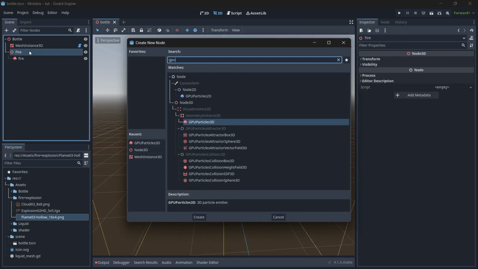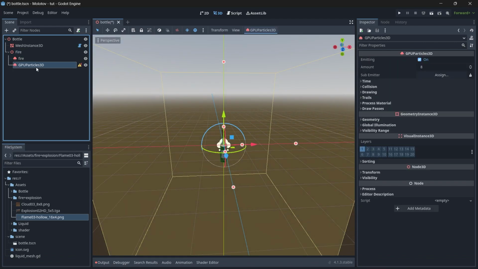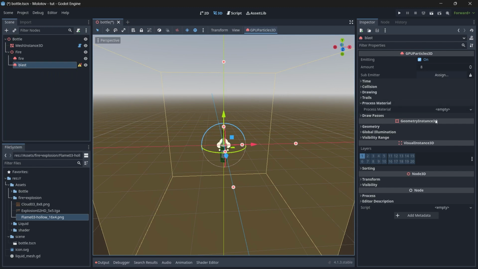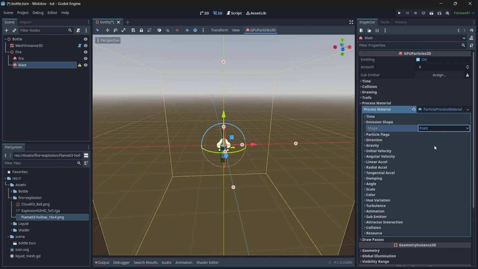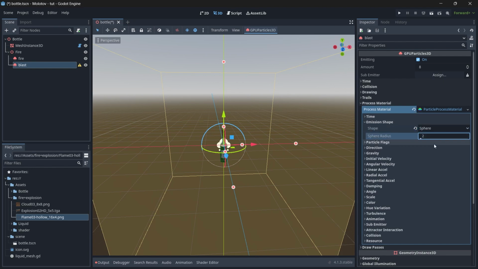So for that, let's again add a GPU particles 3D and then rename it to blast. And then in the process material, let's assign a new particle process material, and then emission shape, this time let it be sphere of radius 2. So all these values are experimented by me, and you can tweak the values for your liking, but I guess this is good for most of the games.